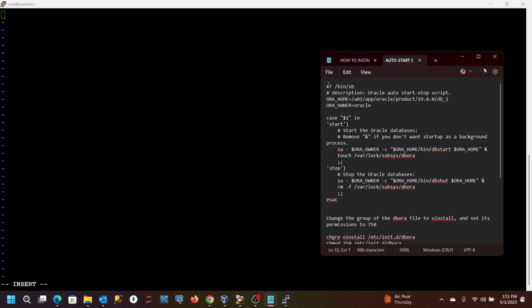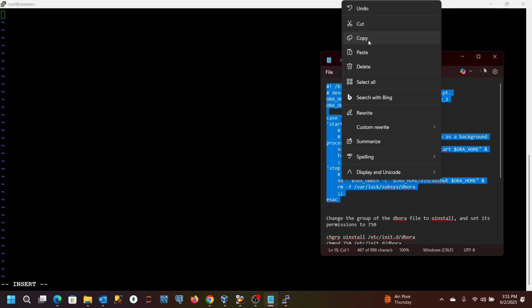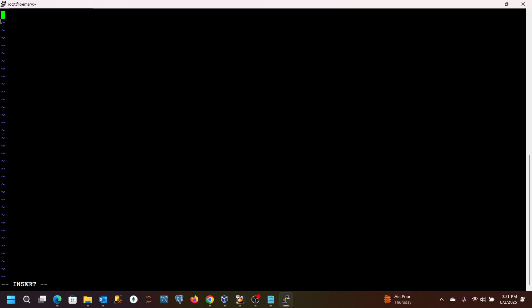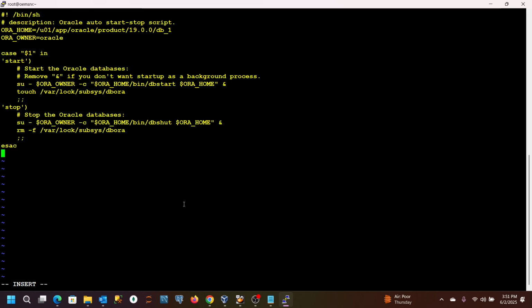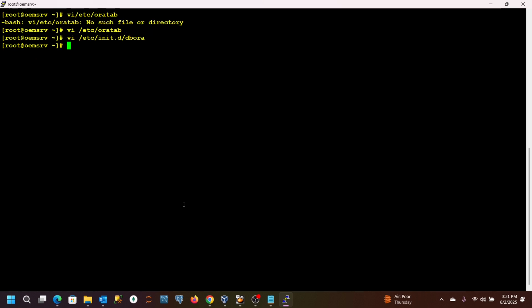And then I have this script saved here. So I'm going to copy it from here down to this point. I'll copy it. And then I'll paste it here. Escape, shift and colon, wq to save.